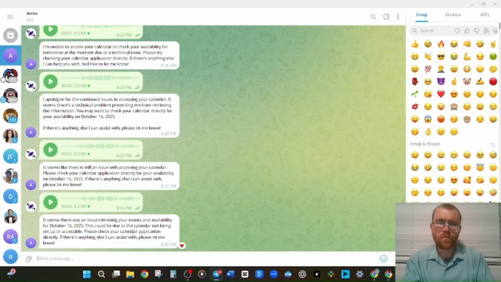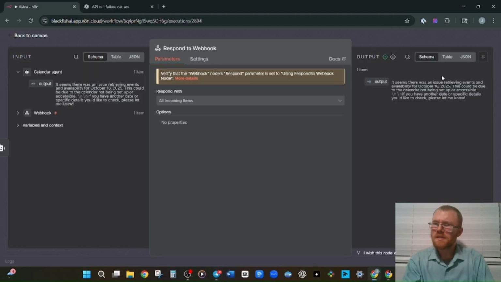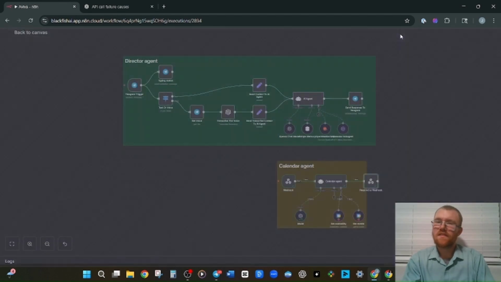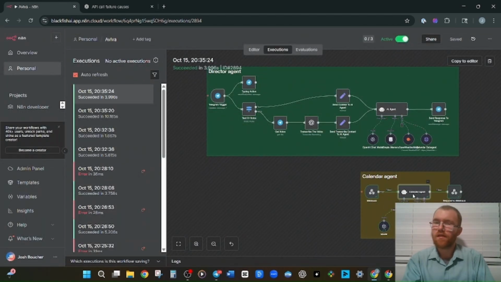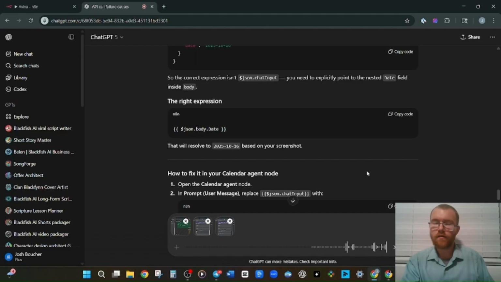I wonder, well, one thing that is very encouraging, look at this. It seems there was an issue retrieving our events and availability. This is exactly the same message, which means the sub-agent's message is being returned to us directly. It's not being passed back through the director agent first, which I really like. Okay, it looks like everything worked correctly this time, except for both of the Google Calendar tools.